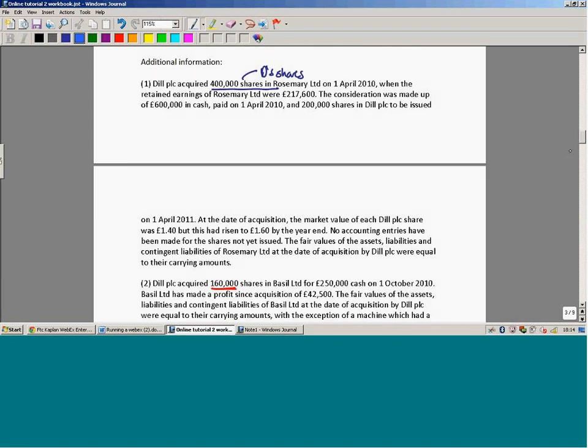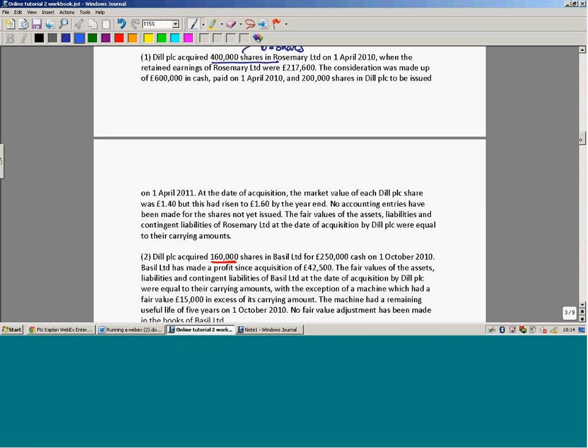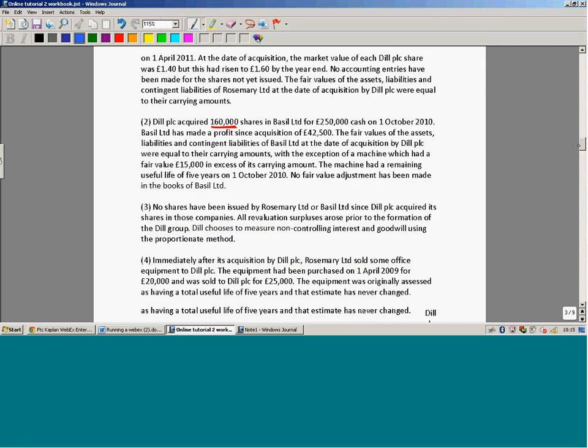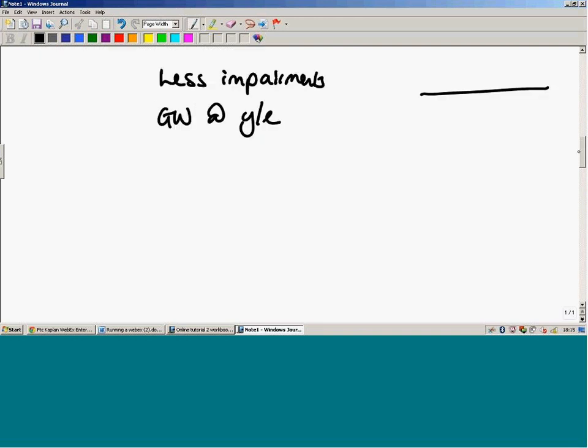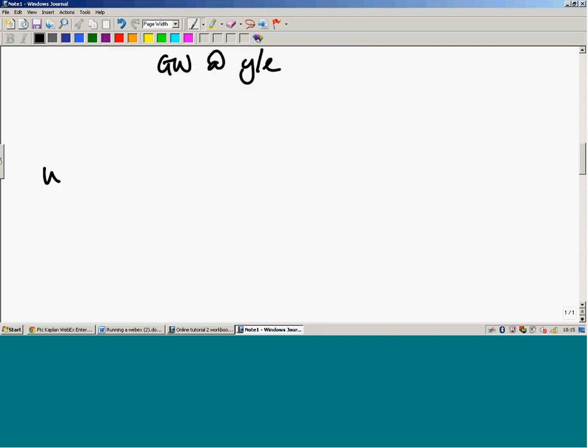So zooming back up here. Generally speaking, it will tell you fairly early on, but we'll have a scan read through this question. I can just about spot it. It's not too obvious in this one, but it does tell me here, choosing to value its NCI using the proportionate method. Okay, that's great. That tells me I'm going to be using the proportionate method, so when I set up my working 4, I can set it up using the proportionate method.